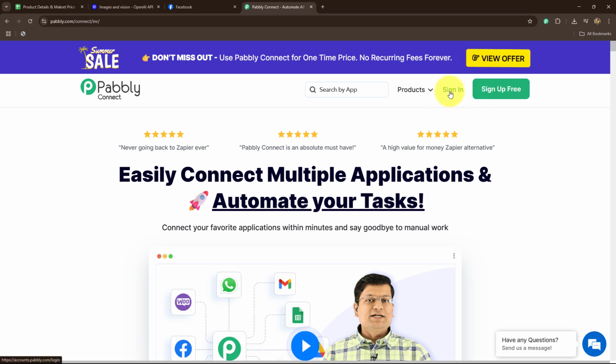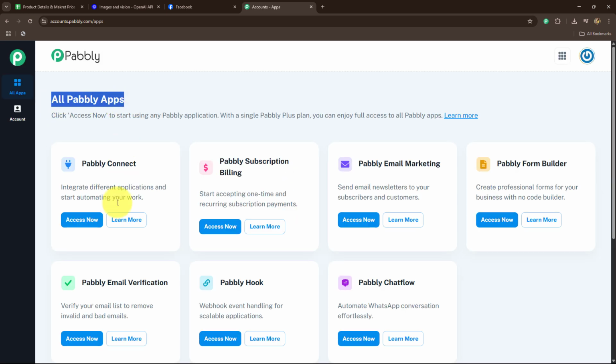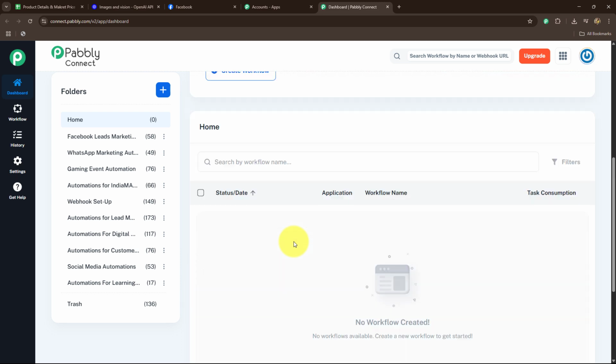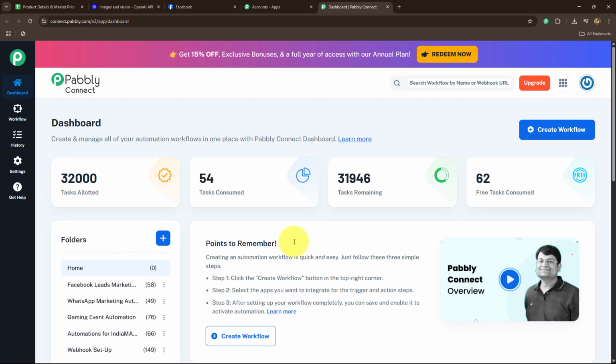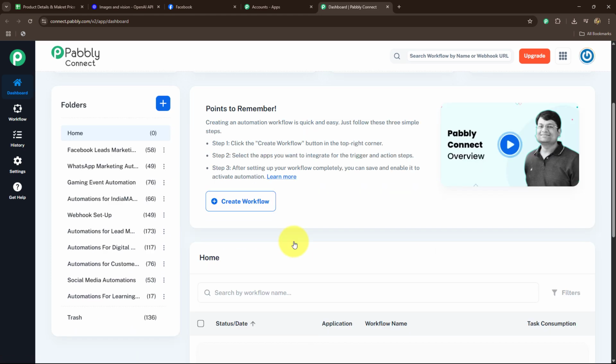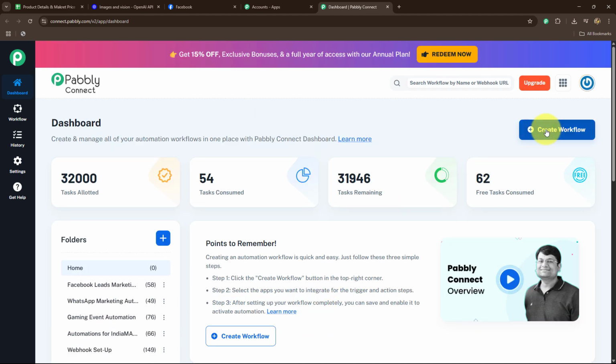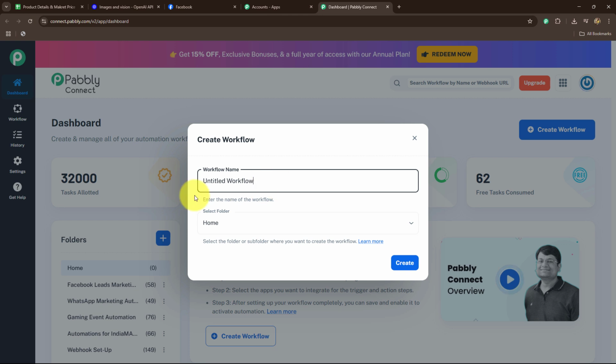Now, as an existing user, currently I'm going to click on sign in. This is all app section where we can find all the products that are offered by Pabbly. To create our automation, we are going to use Pabbly Connect. So let's click on access now. It has taken us towards the dashboard of Pabbly Connect. On the dashboard, we can find all the workflows that we have created. Also, in order to save the workflow separately and accordingly in organized format, we can also create separate folders like this on the dashboard. Now to create a new workflow, let's click on this create workflow option.